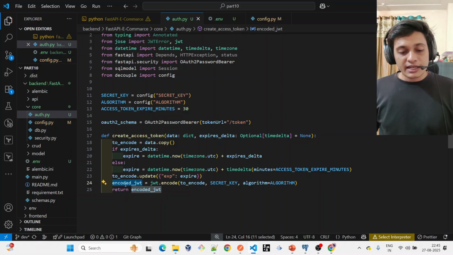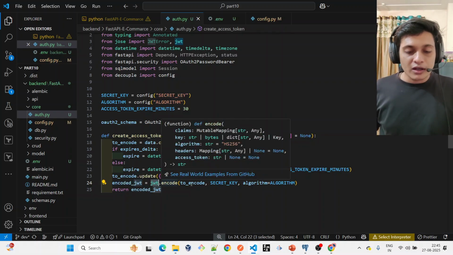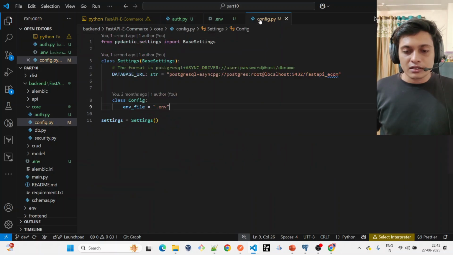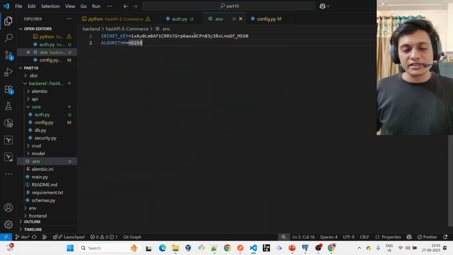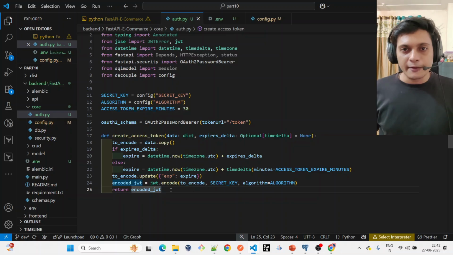And after it, I just created the token with the JWT dot encode. All I have to do is provide the data, the secret key which we just created, and the algorithm which we used in this .env file, this HS256. It's a common algorithm. Okay, so I have provided all these things and it will create the JWT data.